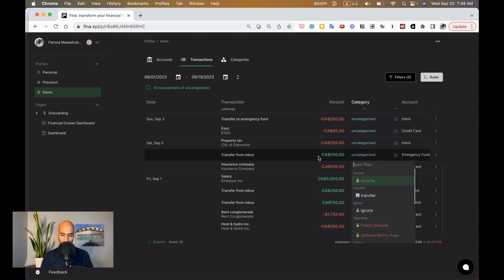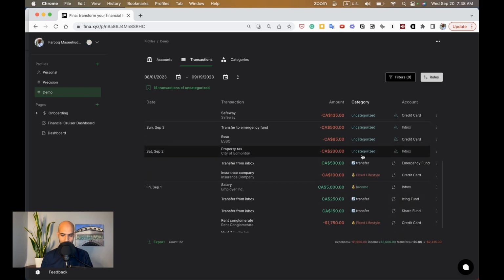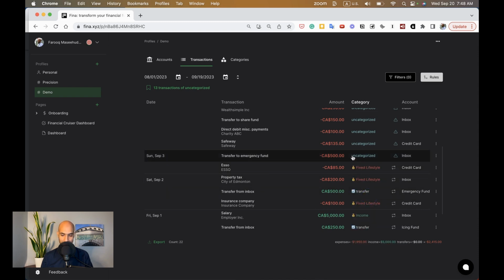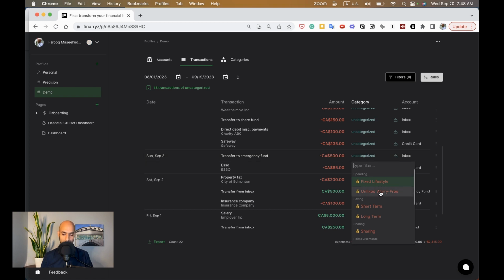A green transfer, we're just going to call a transfer. Property tax is going to be fixed. This is gas at an Esso station, so let's call this fixed. Now this is a transfer to the emergency fund.